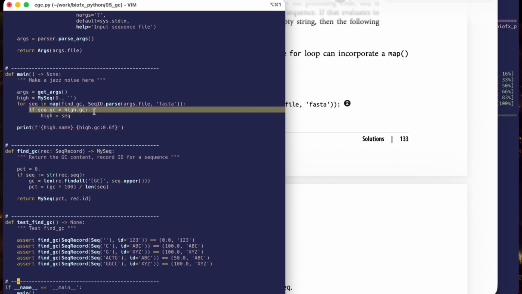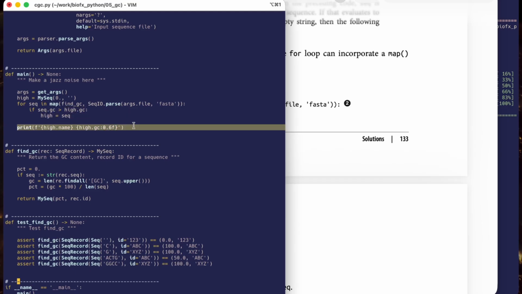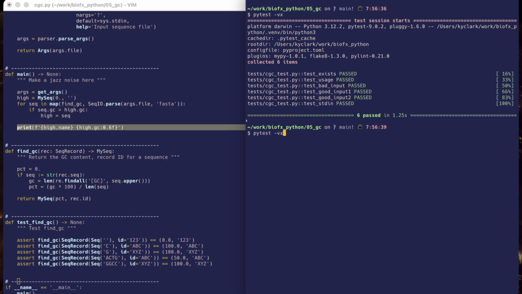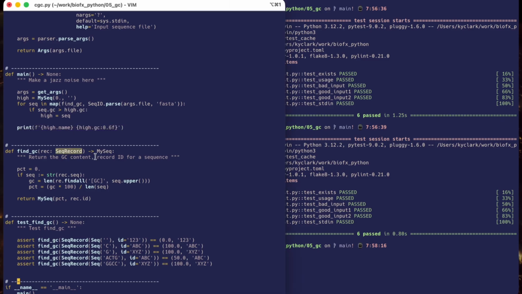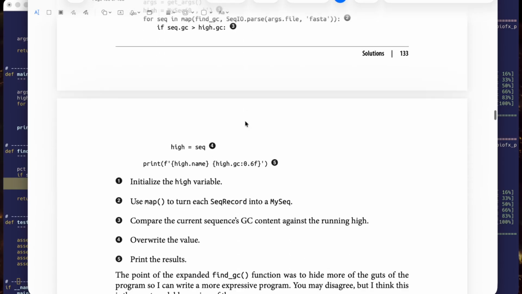And now I can say if the sequence GC is higher than the high GC, then my high is now equal to that sequence. And I just print at the end the same high name and high GC. And that works as well. That is another way to write this idea. And it incorporates, crucially here, a map to turn one thing into another thing. It turns a seq record into a mySeq that has the GC calculated. So that is something else that we can do.